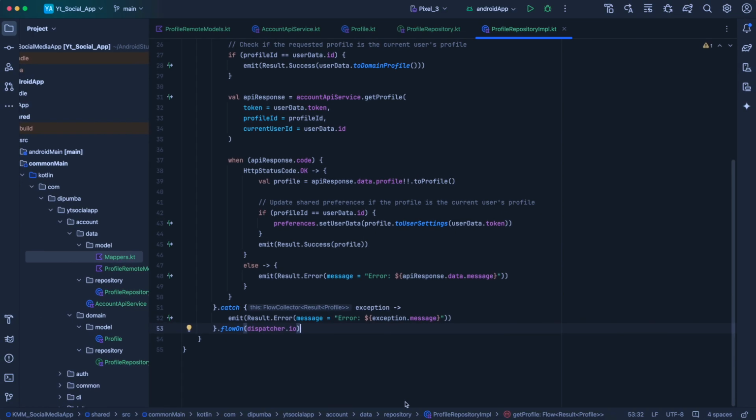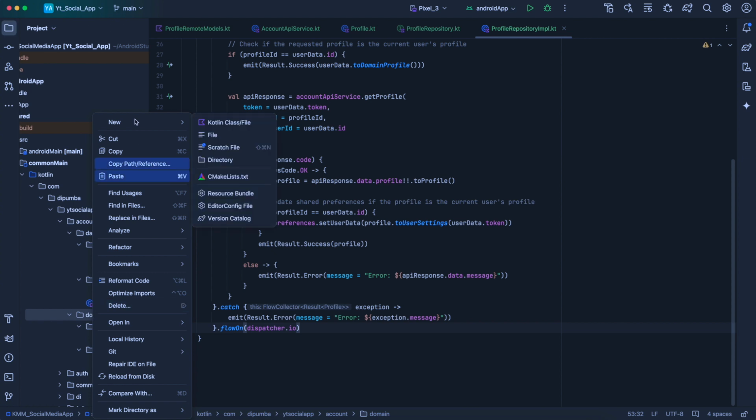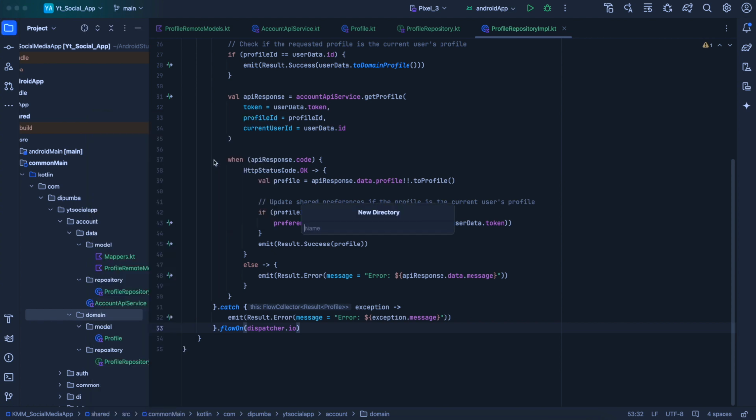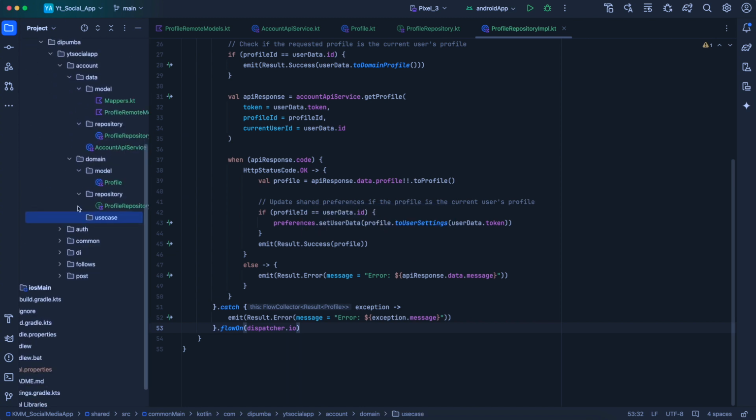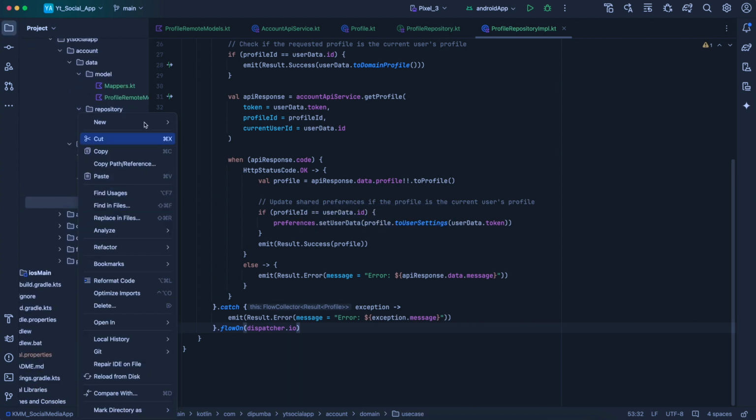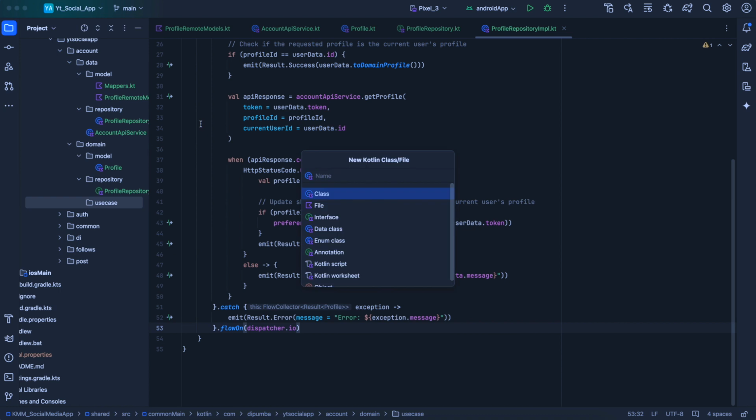So that's how our ProfileRepositoryImpl class works. This repository abstracts the details of fetching profile data and handles both local and remote sources. Next, we will define the GetProfileUseCase class, which will use the repository to fetch profile data. Now let's come back inside the domain directory and create a new directory named usecase. In this usecase directory, we are going to create GetProfileUseCase.